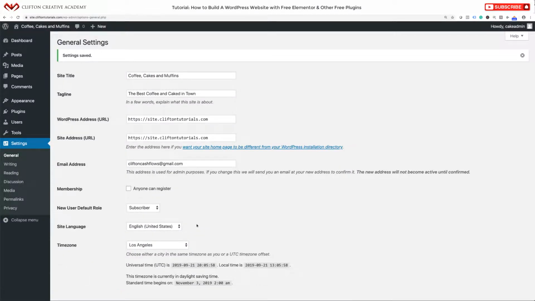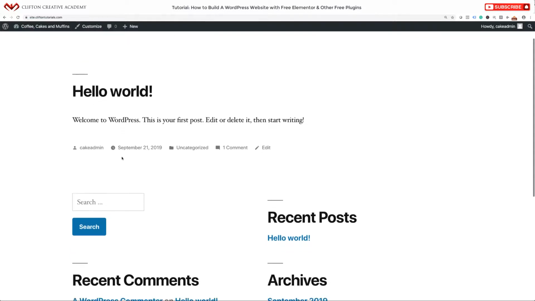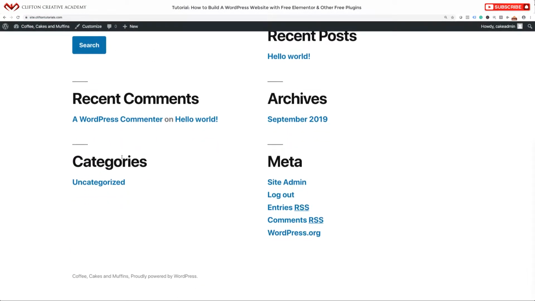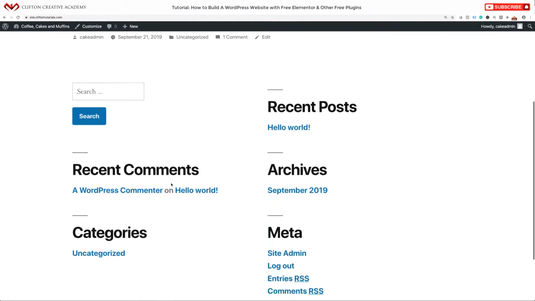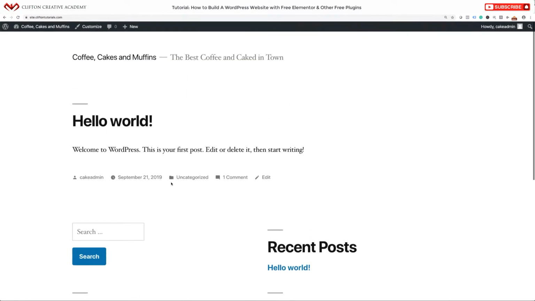Okay, and now that we have completed those housekeeping items, I can now visit the front end of the website by clicking on the name of the website in the top left here. And we can see here we have a vanilla default install of WordPress. And I know it doesn't look like much now, but by the time we are done with this, it is going to be a beautiful coffee, cakes, and muffins website. And that concludes our installation of WordPress. Our next step now is to begin installing our theme, our plugins, and start designing our site.